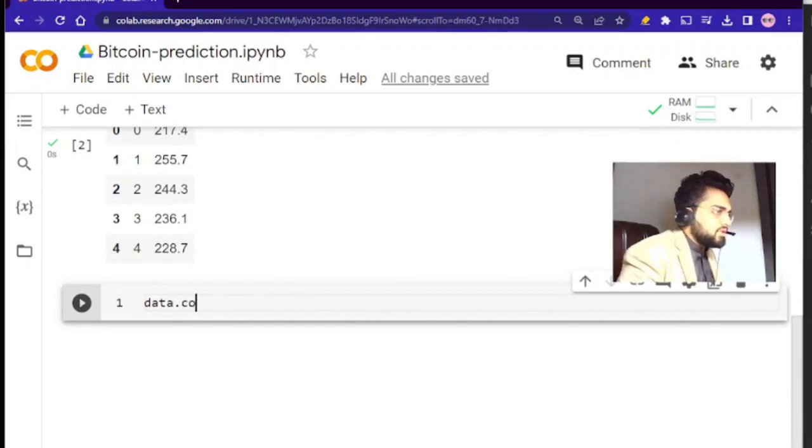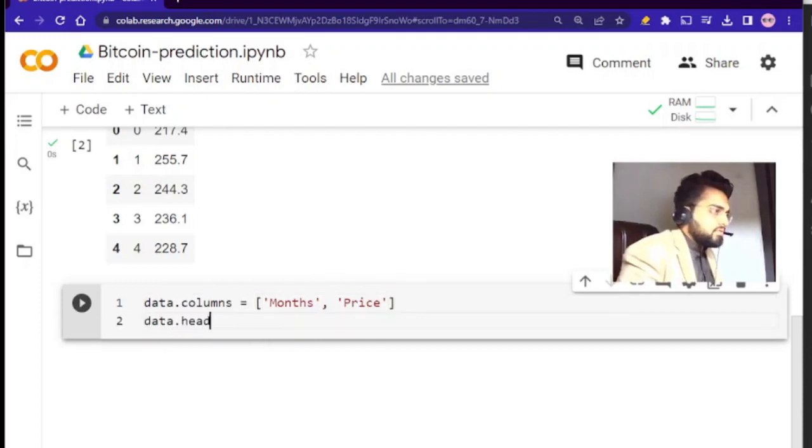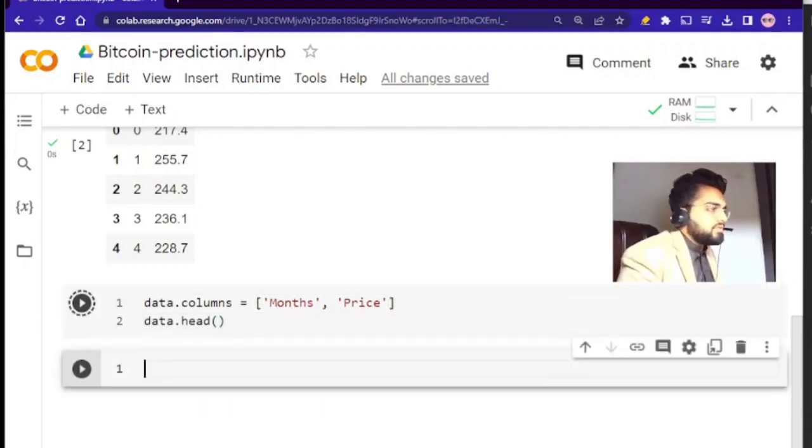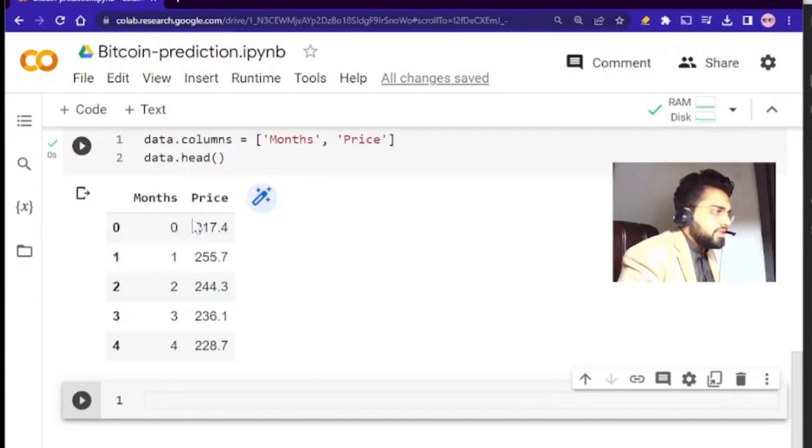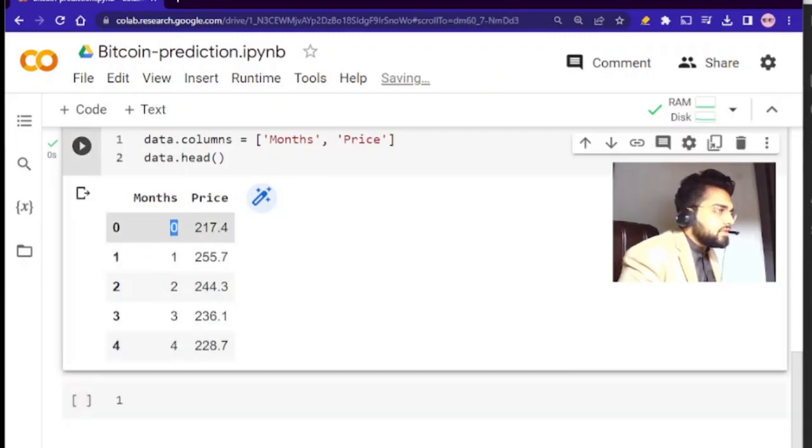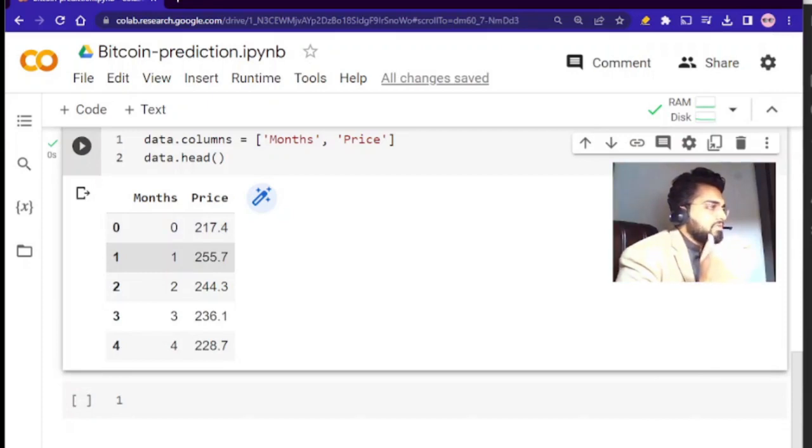data.columns is equal to month and then next is price. Now let's look at our data. So here you can see month and price. Now our month is in this form: 0, 1, 2. We have datasets starting from 2018 to 2020, so we need to convert these from numbers into the date format. So let's do that.